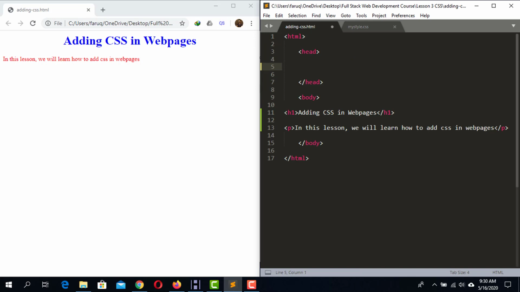Now, inside the head, create a link element. Set the rel attribute to stylesheet. Here, rel is the short form of relationship. It means this link is related to a style sheet. Then set the type attribute to text/css. It indicates that the type of the link is CSS.